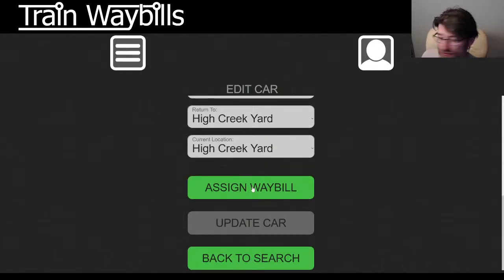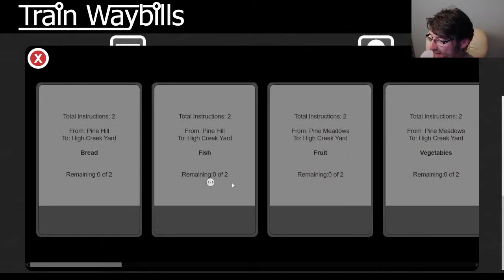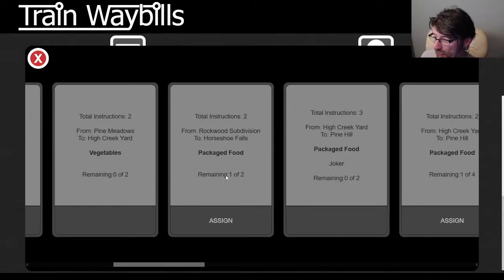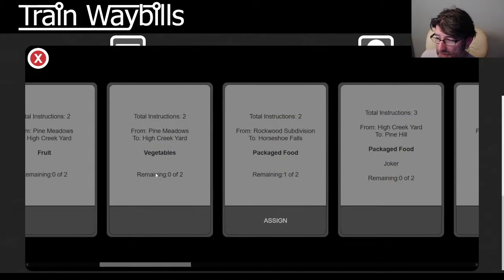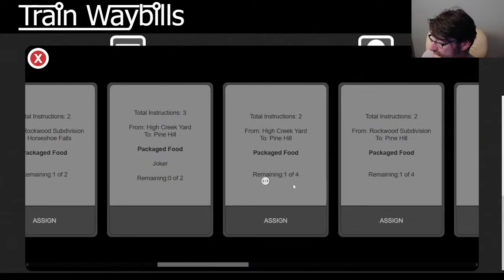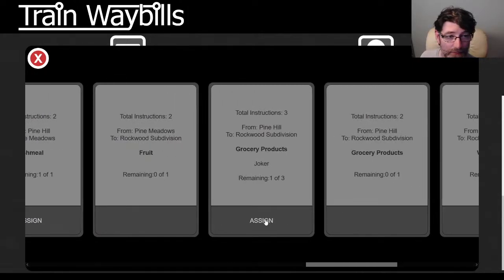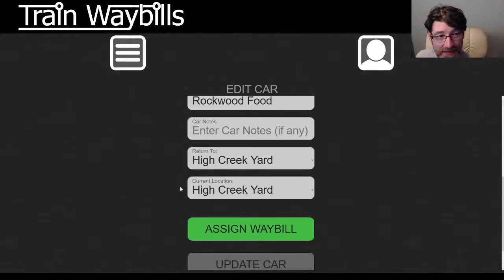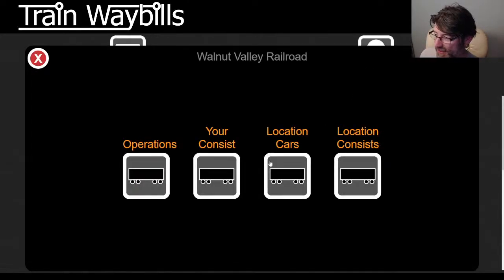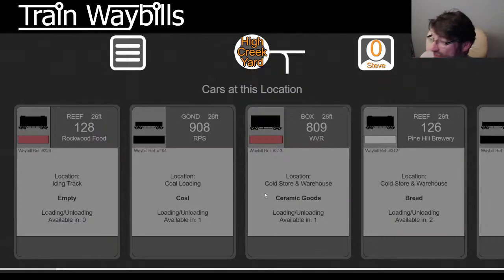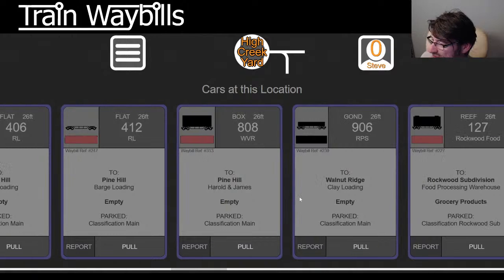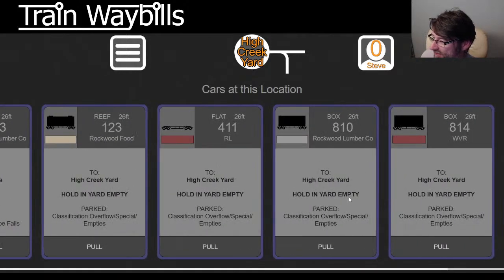I can scroll down to assign waybill, and I can manually assign an available waybill if I wanted to. Can you see that's available? So I can assign it. These are not available, so you can't assign them. Any of the ones available you can manually assign, but remember there's nowhere to put it. So you could do that if you wanted to. I'm not going to do that. I like the system taking care of it for me. But again, you can use that if you want to force it to have one.